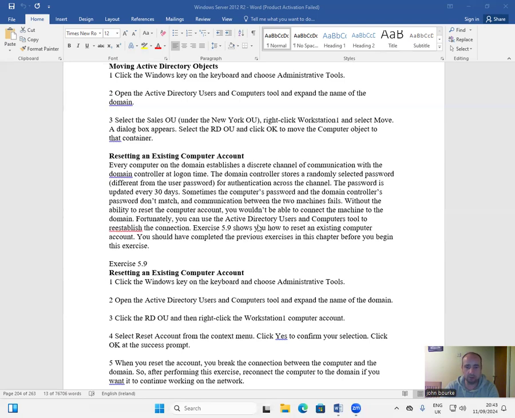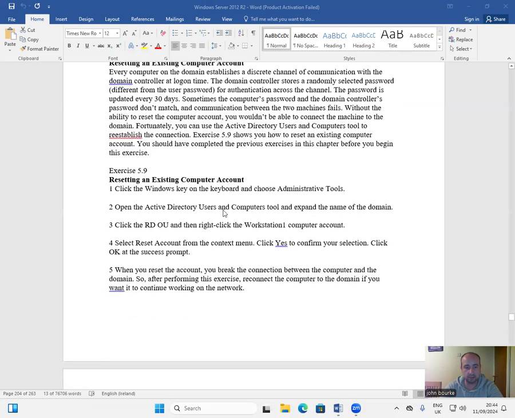Fortunately, you can use the Active Directory Users and Computers tool to re-establish the connection. Exercise 5.9 shows you how to reset an existing computer account. You should have completed the previous exercise in this chapter before you begin this exercise. Exercise 5.9, resetting an existing computer account.